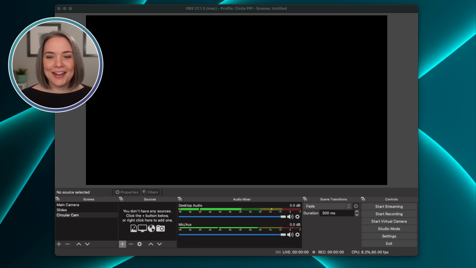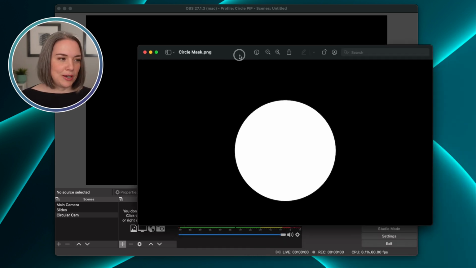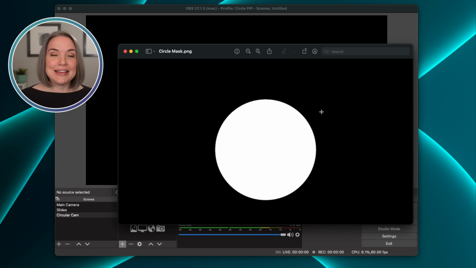Before we get started, I do need to say that you will need an image for your image mask. So let's bring this over. This is the image I'll be using as my image mask, meaning it's going to mask part of the camera and only show what's in the center. What you will need for this is an image with a black background and a white shape.